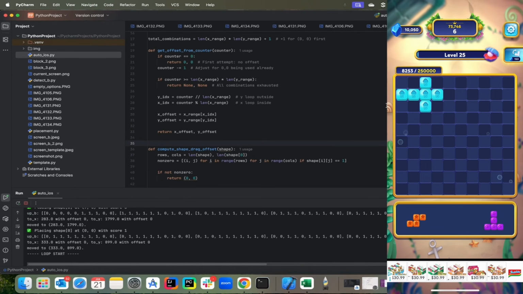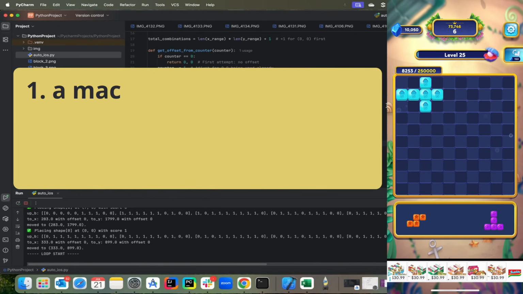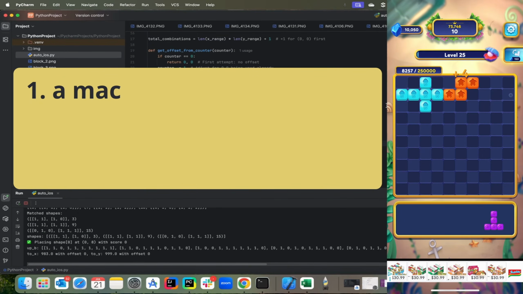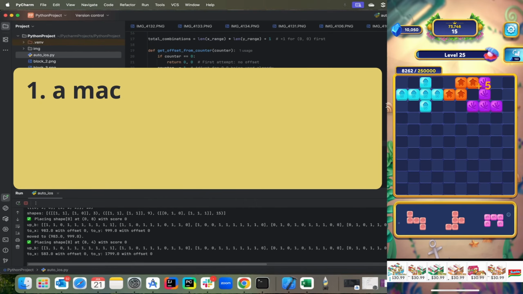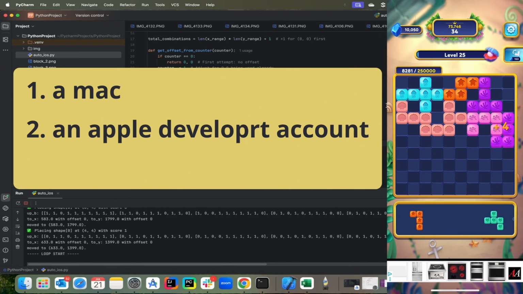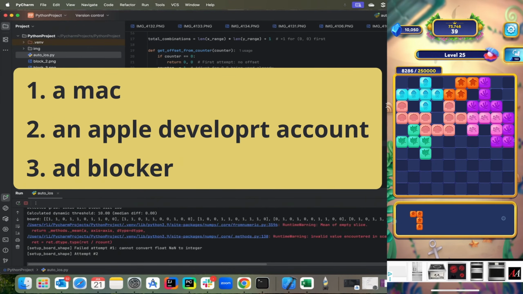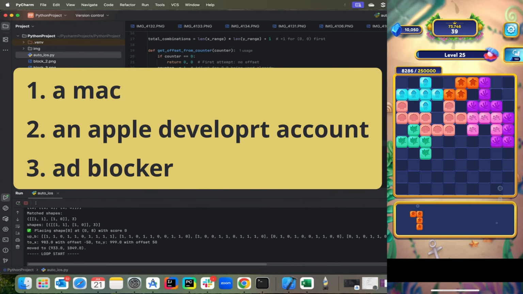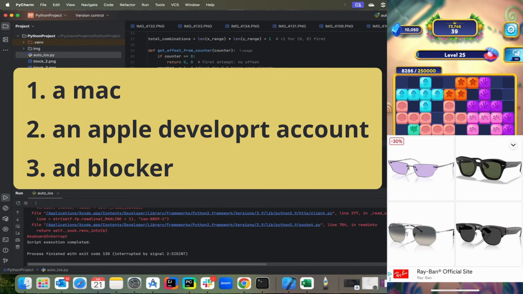While it's running, let me tell you what you need. First, you need a Mac. I did not test on Windows, but I do see some people running Xcode on Windows. Second, you need an Apple developer account. Free version is okay, but you need to rebuild the automation every 7 days. Third, you need an ad blocker. There are a lot of free ad blocker apps. Choose anyone you like, and that's it.